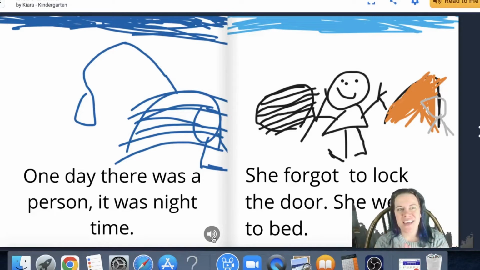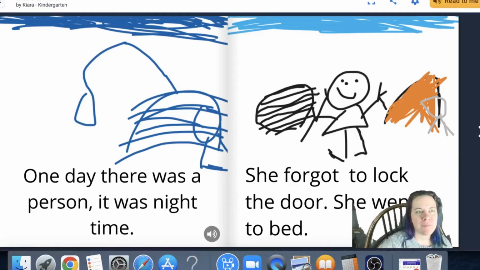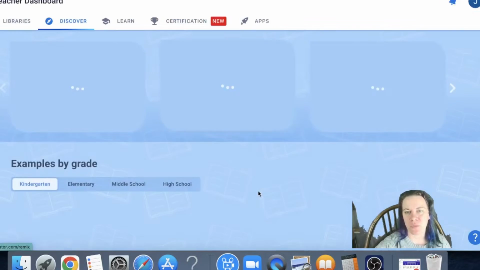See how cool that is? They can draw on it. You can tell she probably did this on an iPad, because I don't think a kindergartner could do this on a computer and draw this well. But it's really, really cool.